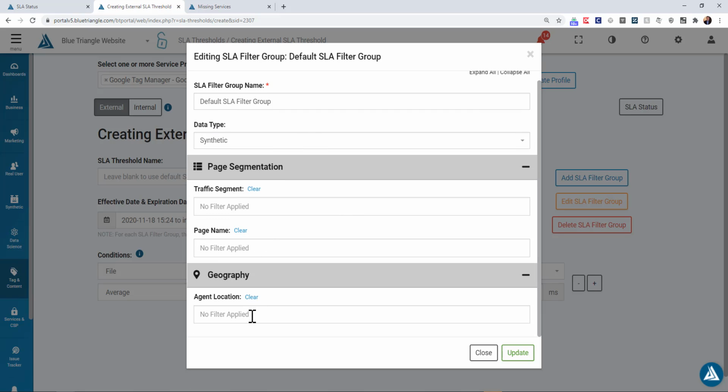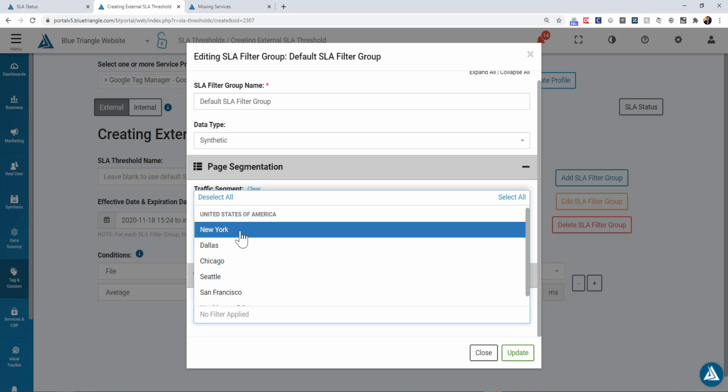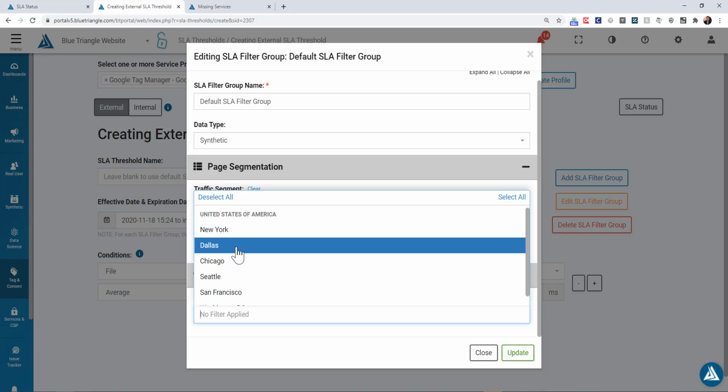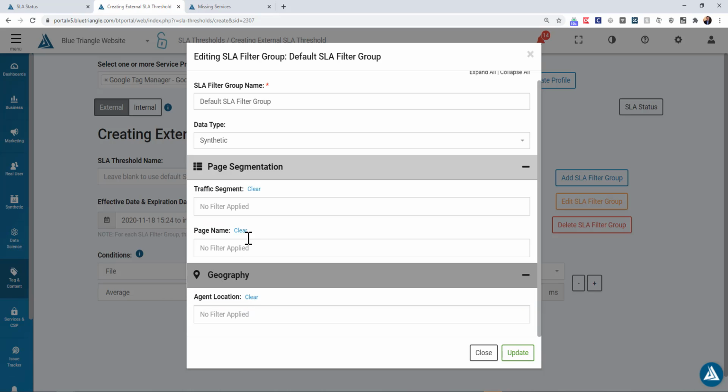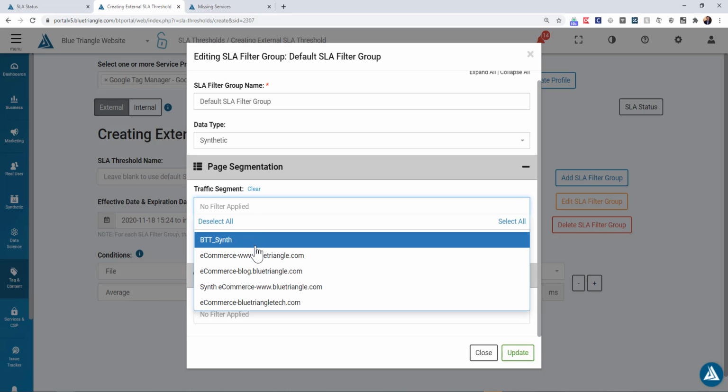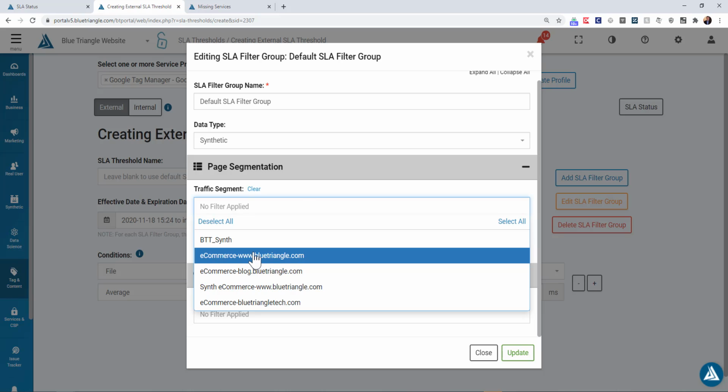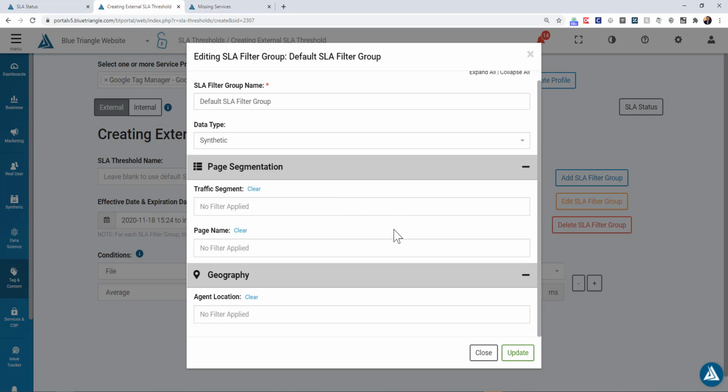You could also go into here and say, maybe you're only interested in the synthetic data from a particular set of agent locations, or maybe a specific synthetic script that you want to do this for. But you could save those filter options and then apply those to multiple SLA thresholds.